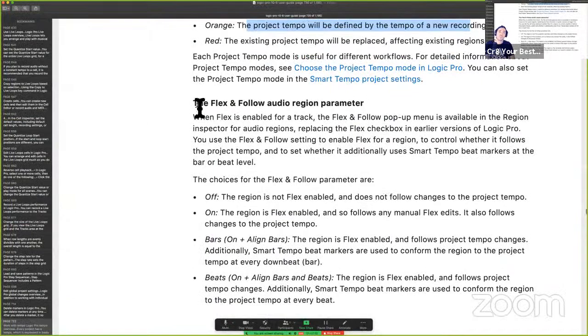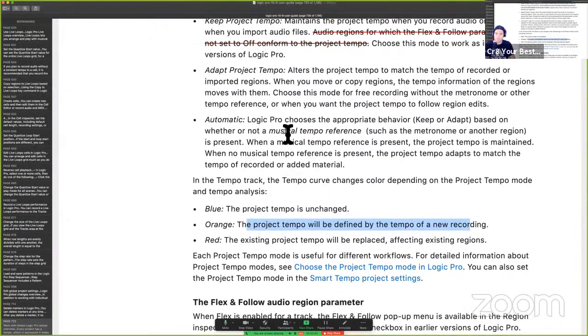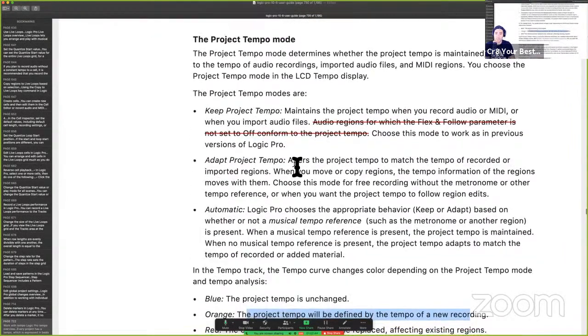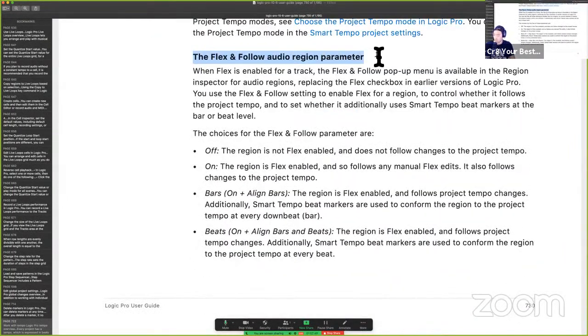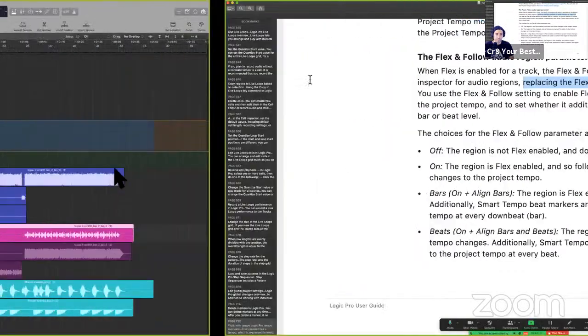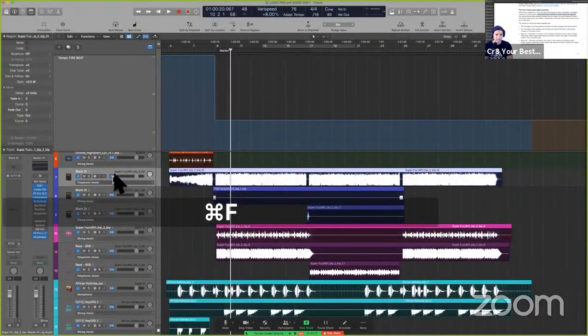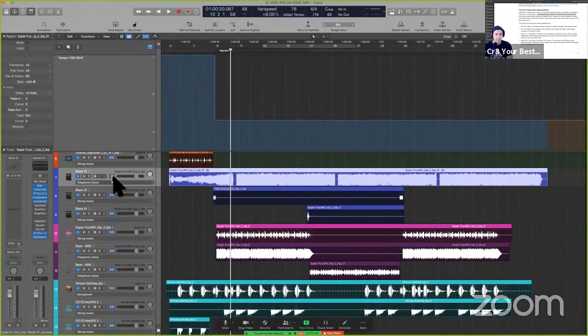All right, so we talked about the overall project tempo mode. Let's go a little more specific with the flex and follow audio region parameter. Let's look at this a little bit, okay? When flex is enabled for a track, the flex and follow pop-up menu is available in the region inspector. So when flex is enabled, the flex and follow is available for audio regions, replacing the flex checkbox. Okay, so let's look at that. If you have an audio region and flex is on, you will find flex and follow is also on up here. If I turn this off, it is going to be off, right?